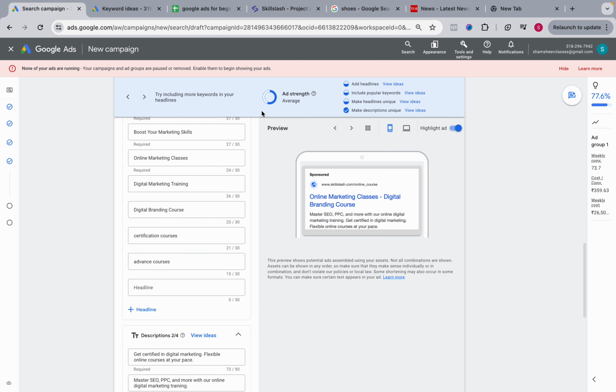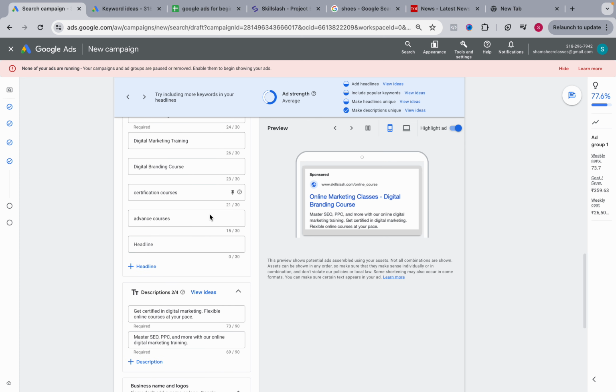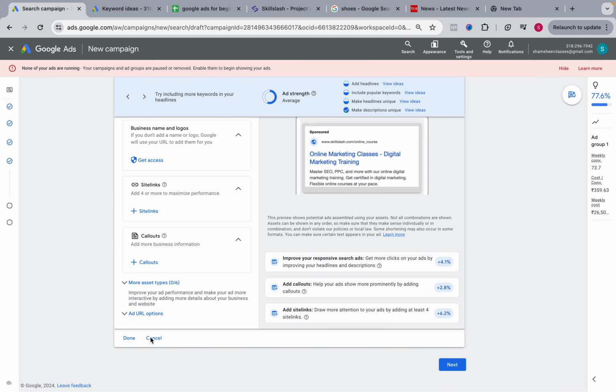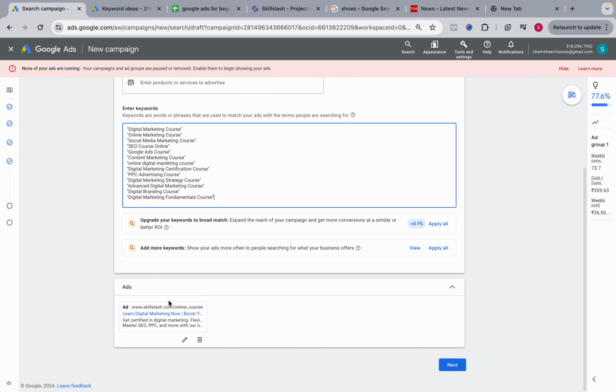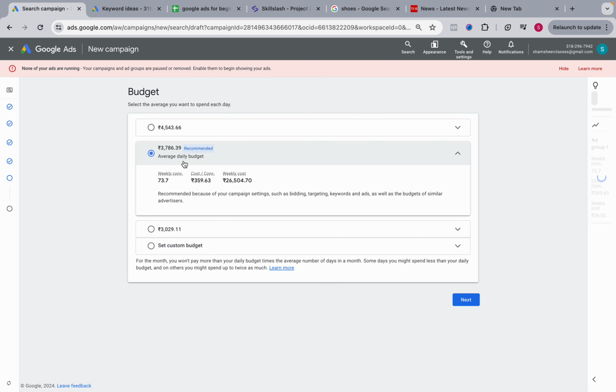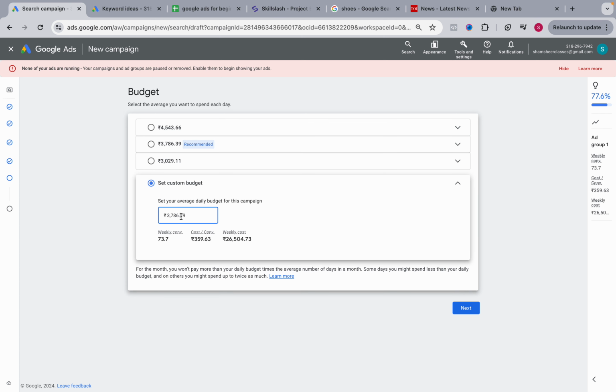You can also publish even if it is in the poor stage, but I personally recommend you make it excellent and then publish your campaign, right? Now our ad has been created. Now we're going to click next. Google will suggest a budget, but you can also set your manual budget. I'm going to set my budget as 5,000 rupees per day. So this is the budget.